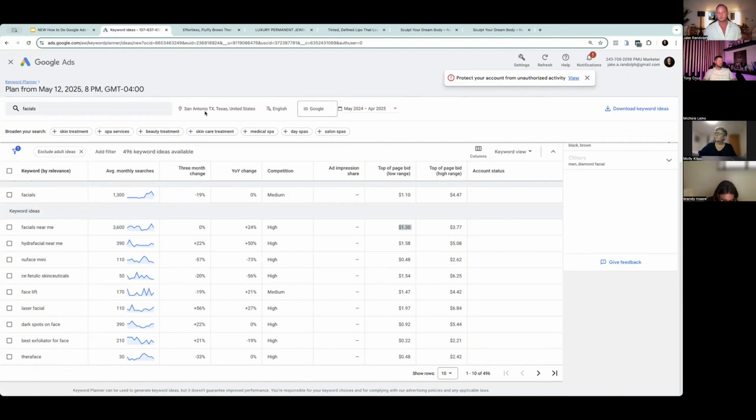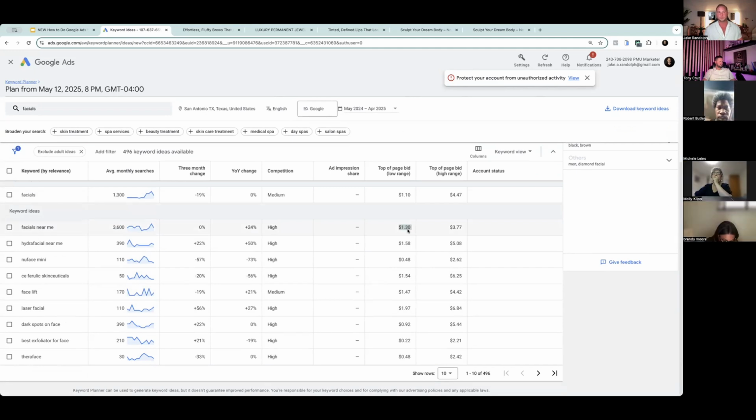Like literally, for usually $1 to $2, you're getting in front of people who are ready to book with you. That's insane. Even in 2025, that's insanely cheap.